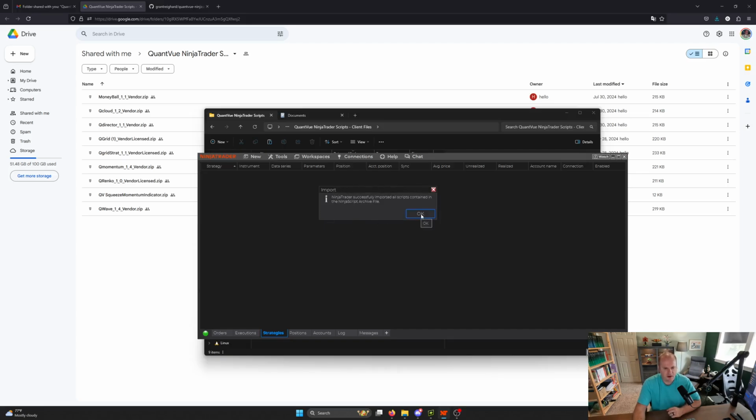Now you want to do this for every zip file or indicator that you downloaded from the Google Drive. And once you're done with that, you can add them into any chart you would like to inside of NinjaTrader.